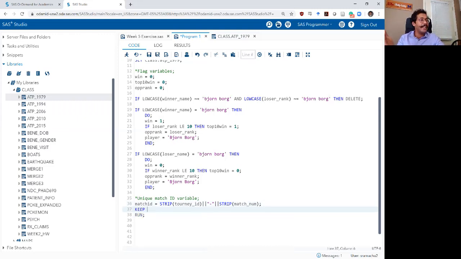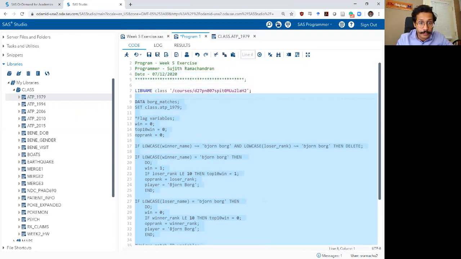But then I also want to delete all the other variables that I'm not interested in. So I'm going to hold on to some of the key variables. I want tourney level, which is the Grand Slam or a Masters level tournament. What was the level of the tournament that was going on? I want to hold on to the match ID variable that I just created. I want to hold on to player name, and then my flag variables that I created. That should be it. So let's run this, see what the data set looks like.